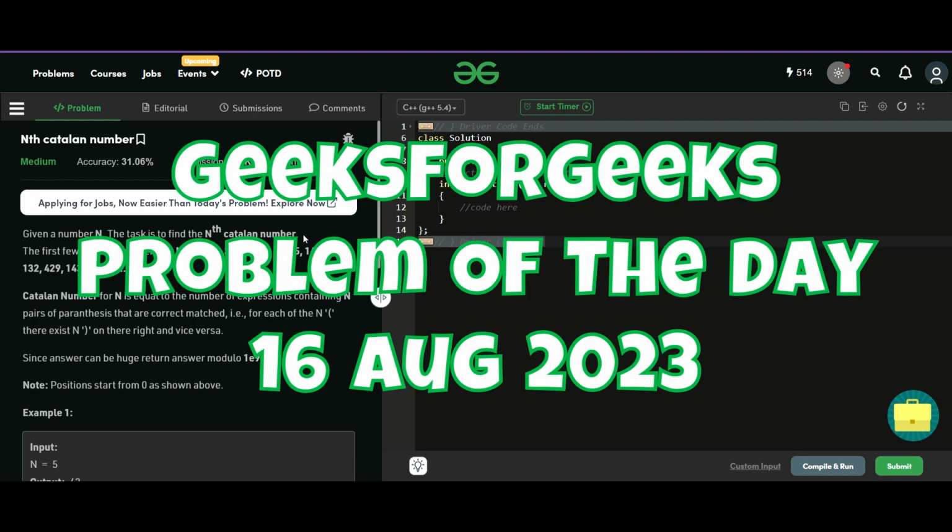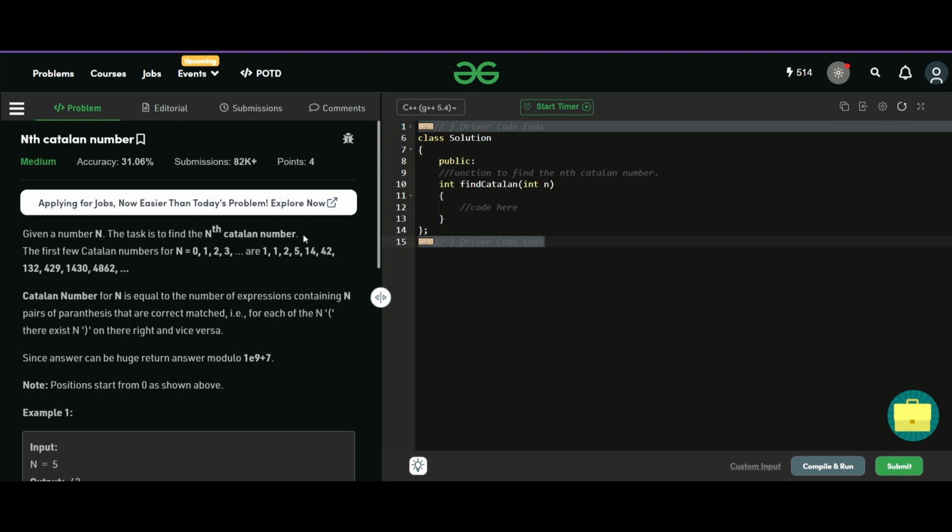Hey, hello everyone. Today we are going to solve this problem of the day from GFG, nth Catalan number. We have been given a number n and we have to return the nth Catalan number. They are defining Catalan number n as the total number of valid expressions that can be made by using n pairs of parentheses. This is not the definition of Catalan number.